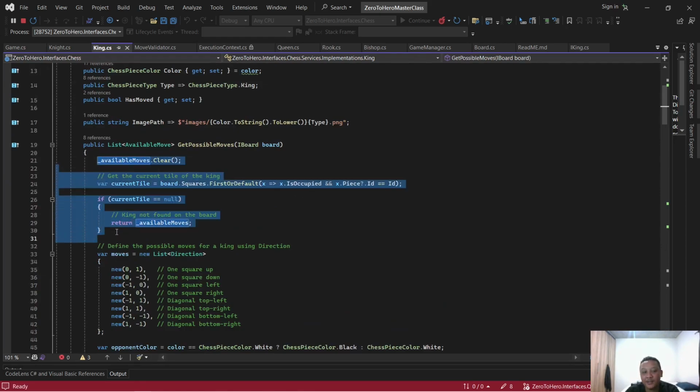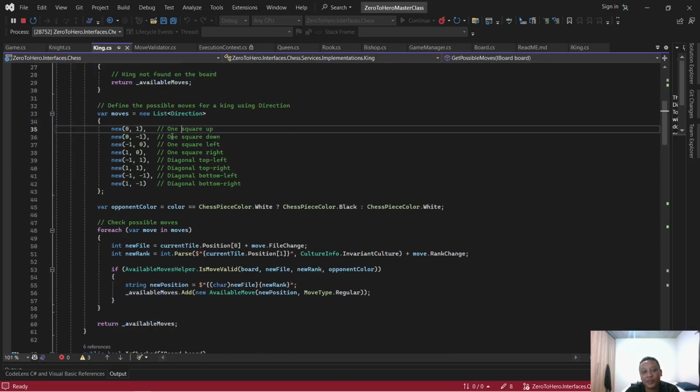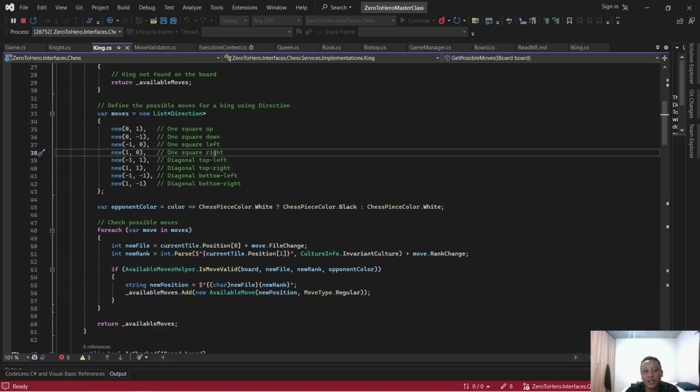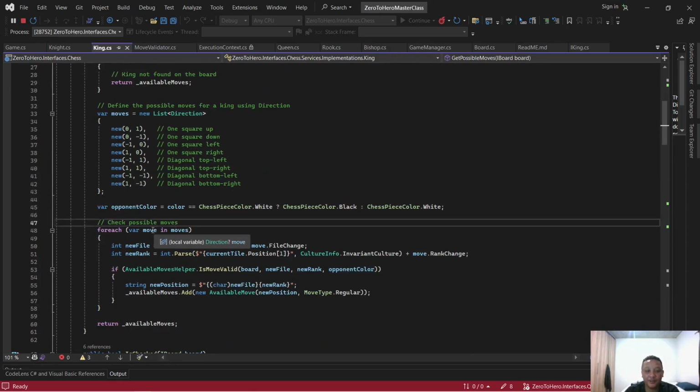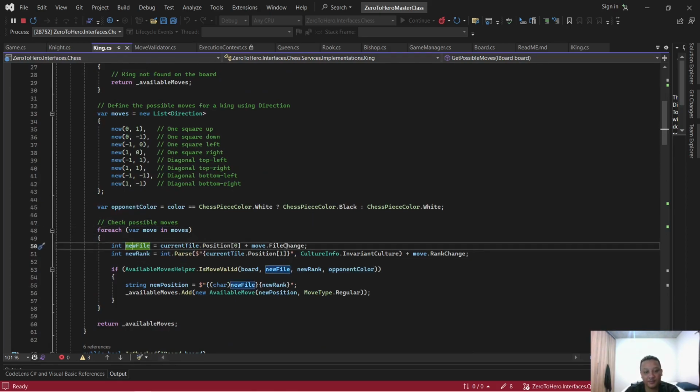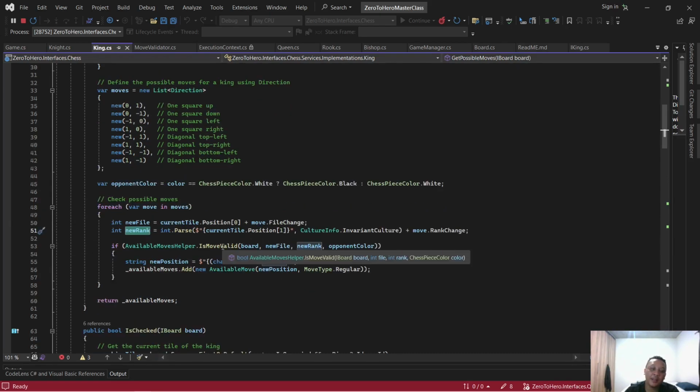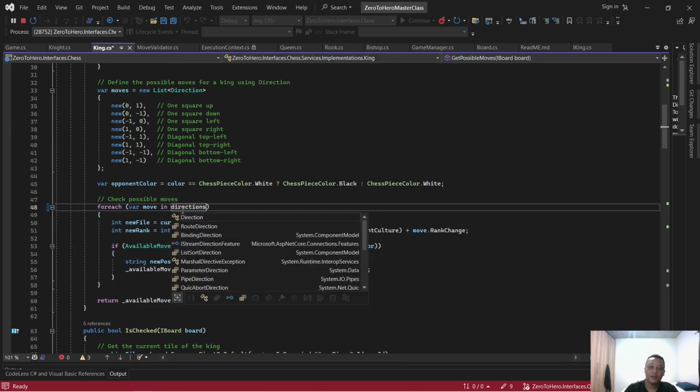Again, all of them is very similar. We first handle the checks, and then we decide what squares they can move up. So a king can move up in any of the four squares around it, as well as the diagonals. So then we check for the opponent color. We go through each of the moves. Again, we look at the concept of a file. We look at the concept of a rank, and again we'll check whether there is an available move in that position. So as long as there is an available position, we'll loop through each of the possible directions that we can make. This actually should be called directions rather than moves.